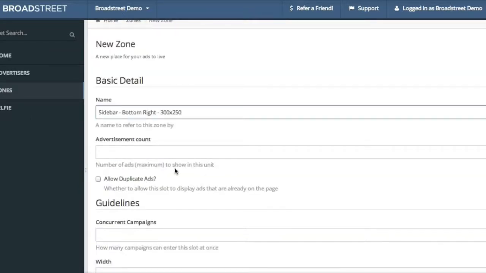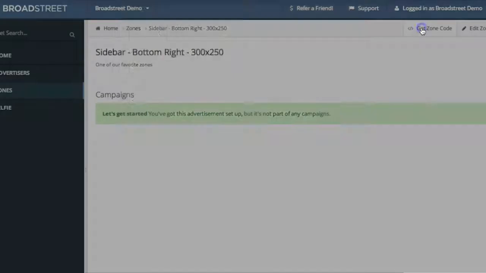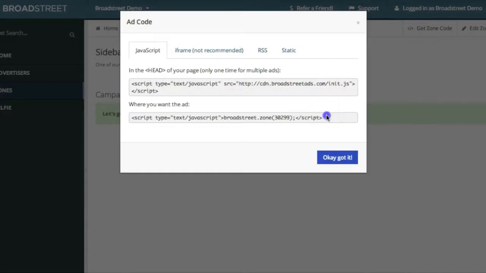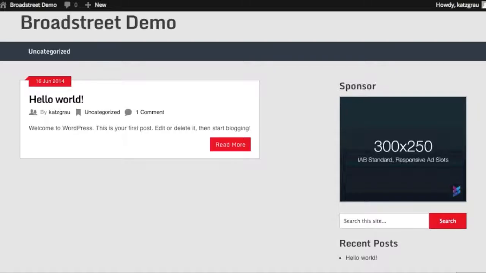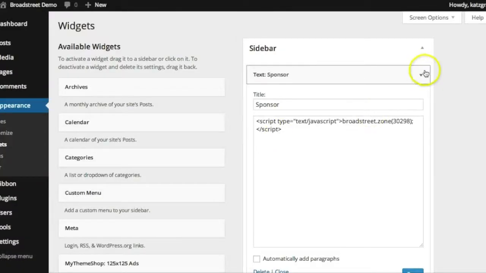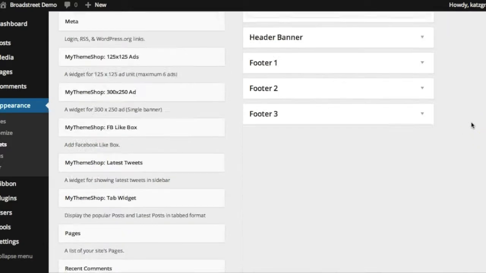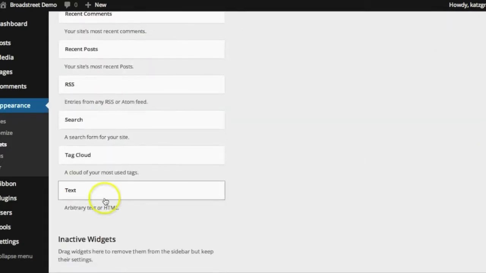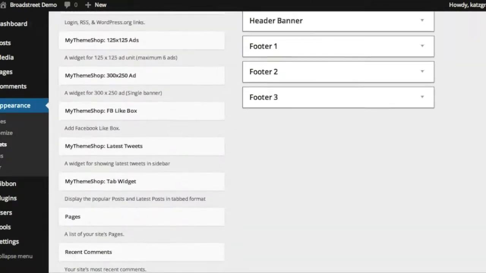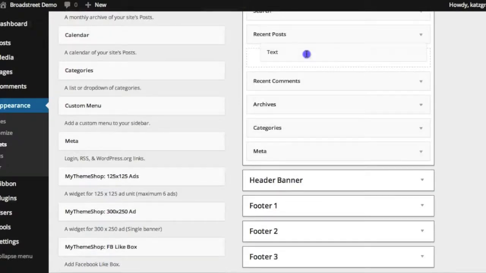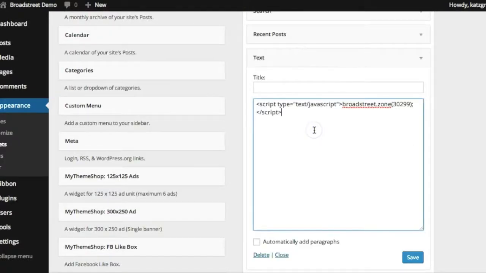All right, we're going to stick with the same default settings. Now I'm going to get my zone code over here. Copy that. And go back to my demo site, or I'm going to go back to the widgets area. Here's the zone I created before, and let's put it below the recent posts widget. So I'm going to go back up here, recent posts, drag that, paste in my zone code.